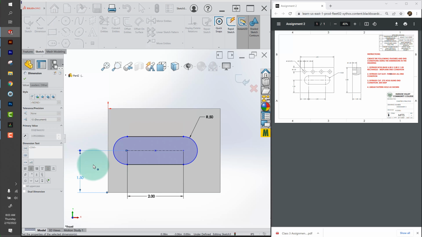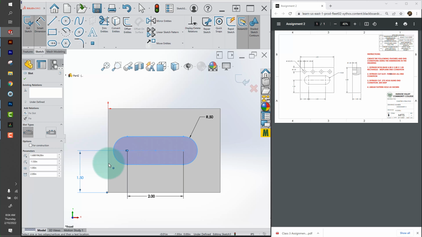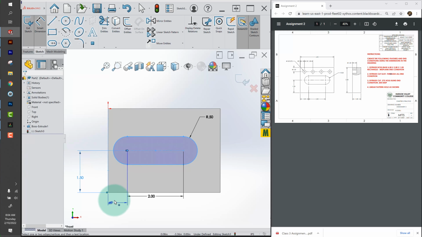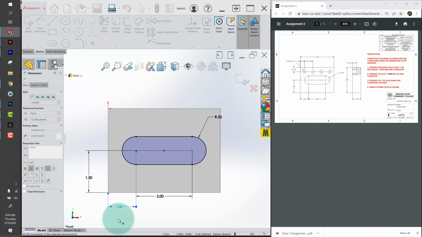Type in 1.5, it'll bring it down. Now, same thing. I'm going to make sure I select this point and make sure it's the point. You don't want to select this line. Okay, just that point. I'm going to select the left side of the part, bring the dimension down here, and type in 1 inch.